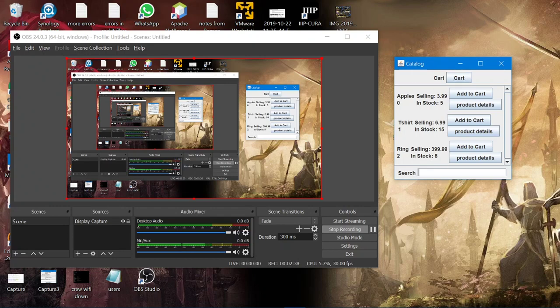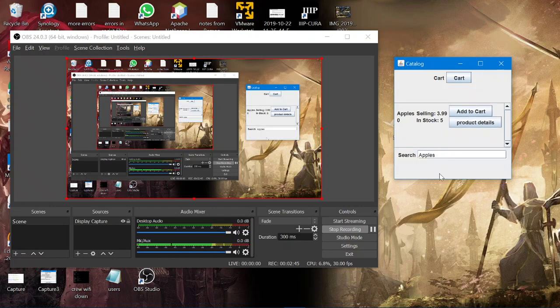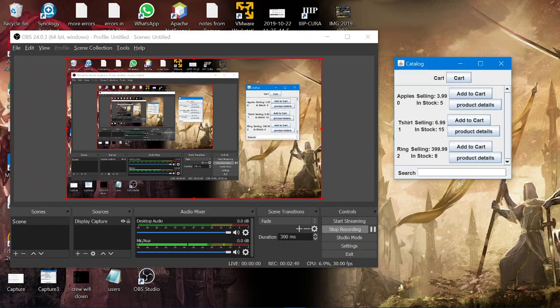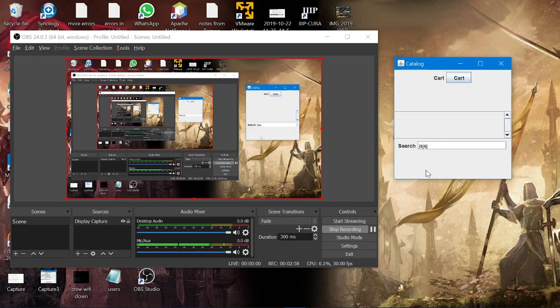I can also use this search bar function in case I want to search for a particular item. Let's say it's the apples. I hit enter and I get the list of things. If I get rid of it and hit enter, I get back to my original product list. And if I go to something that doesn't exist, I get nothing.